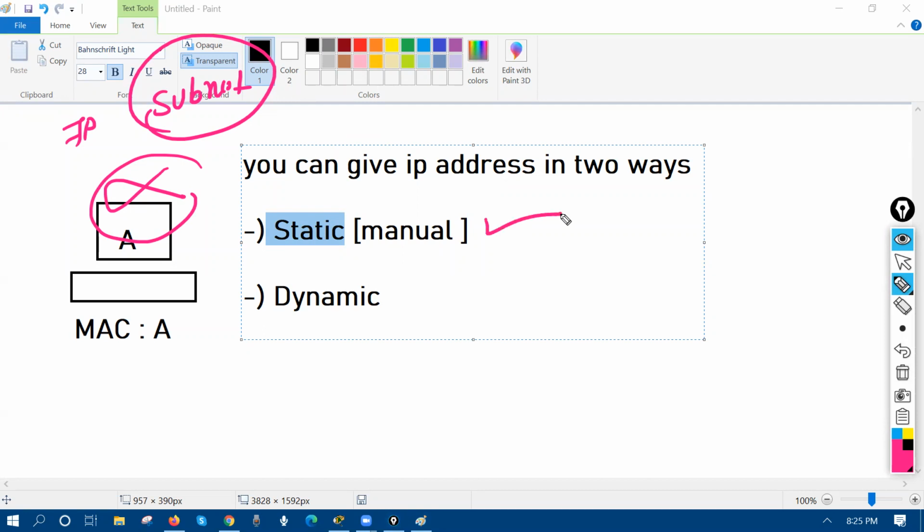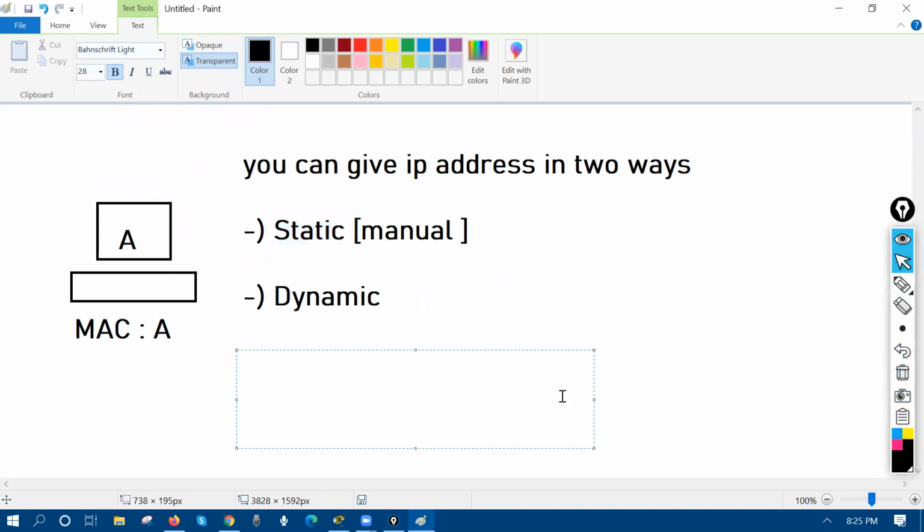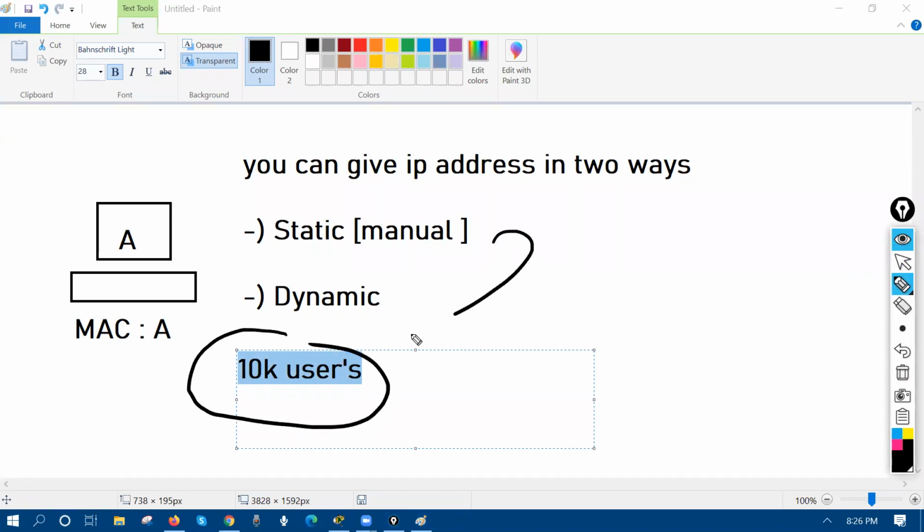You can give the IP in a static way or a dynamic way. Now, take for example, if you have 10,000 users, and that's not a big deal for one company, right? In an MNC company, 10,000 is not a big deal. It's not possible to give static IP addressing to these people, because if you give a static IP address to each person, what happens? You will require a lot of time, right?